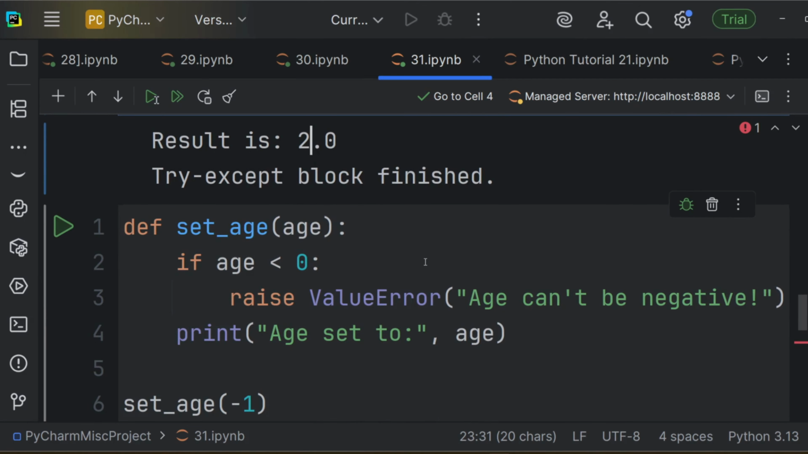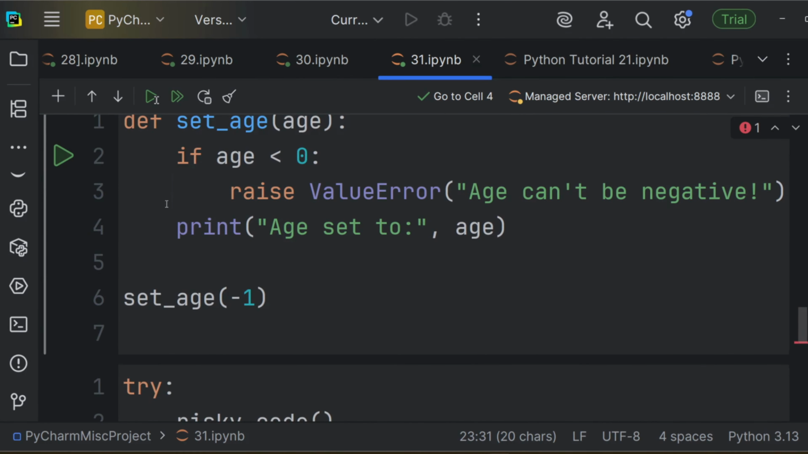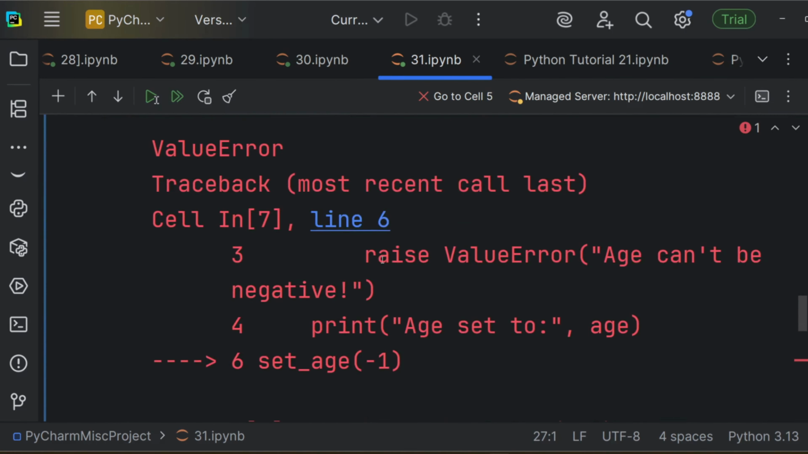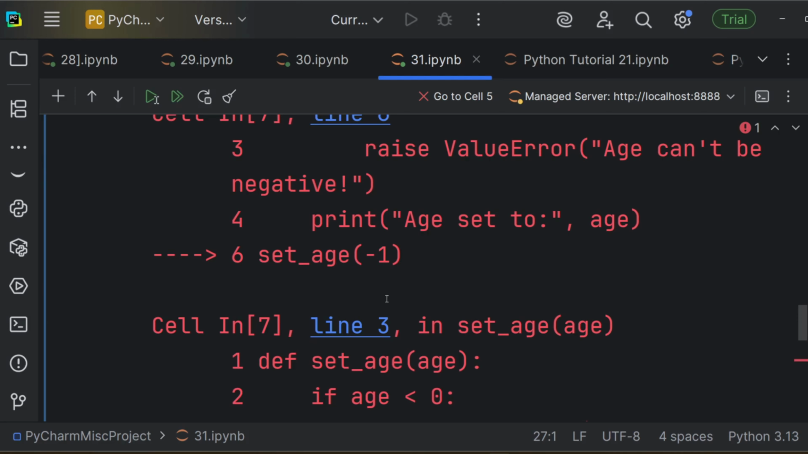Now, do you know that you can create your own exceptions using the raise keyword when something does not feel right in your logic? Over here, we have def set_age. Now, if age is less than 0, raise ValueError, because we all know that age cannot be negative. Then print "age set to" and the age. When I run this, as you can see, it raises a ValueError.